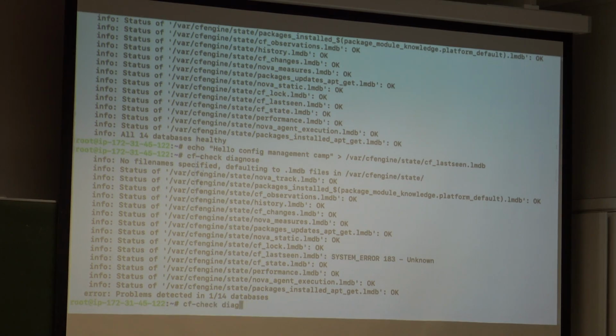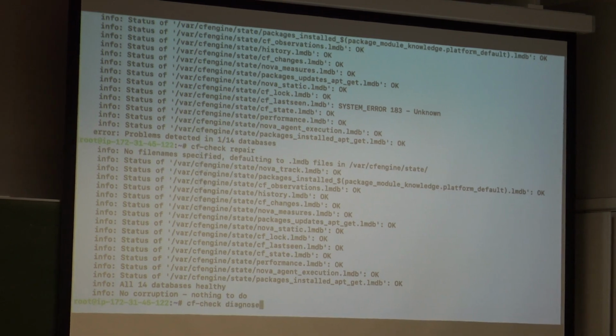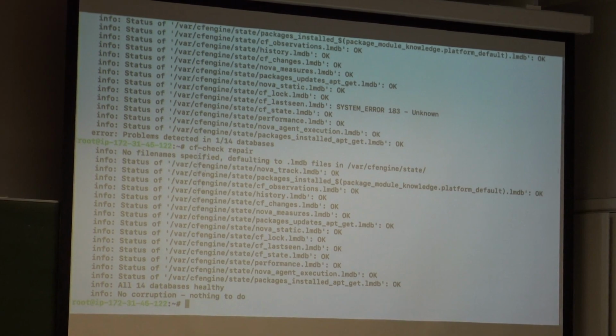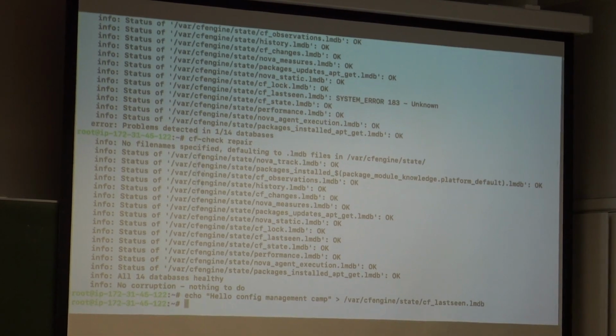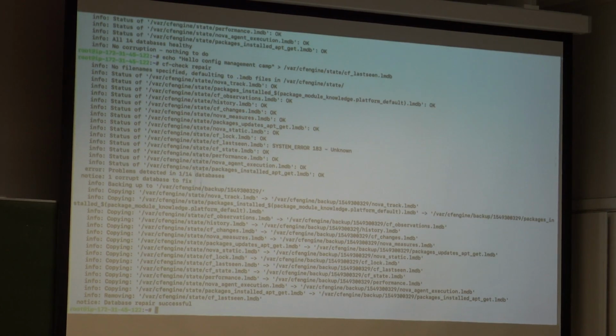And then finally we have the repair command. Was it already fixed? That's too bad. Let's try again. Yeah, so apparently there was a run in between and it did fix it, so that's unfortunate, but here is the full output of what happened. So it goes through just like diagnose. It finds this one error. It backs up to a timestamp directory, and then it removes the one which was seen to be corrupt.